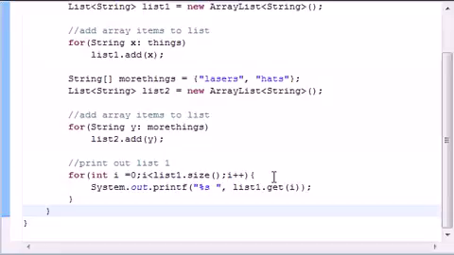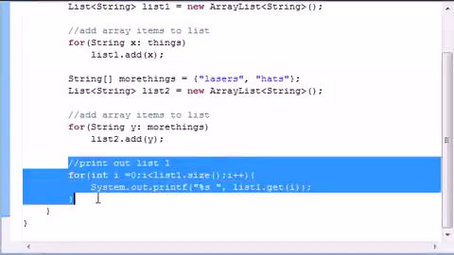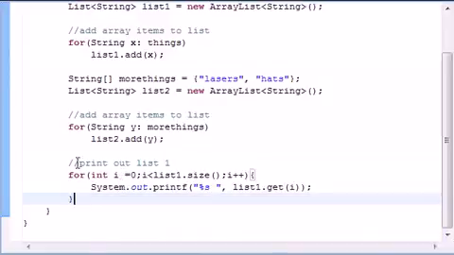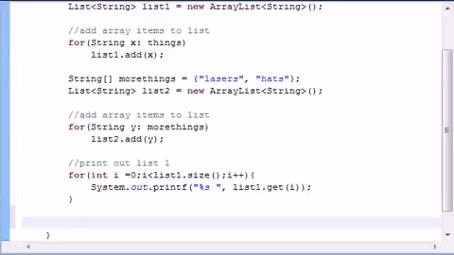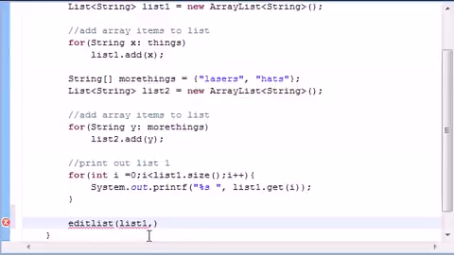In this tutorial we're going to be finishing up the program that we started on last time. What we ended up printing out was list 2, but I changed it back to list 1. Now I'm going to write a method called editList, which we're going to build in this tutorial, and we'll be passing it list 1 and list 2.